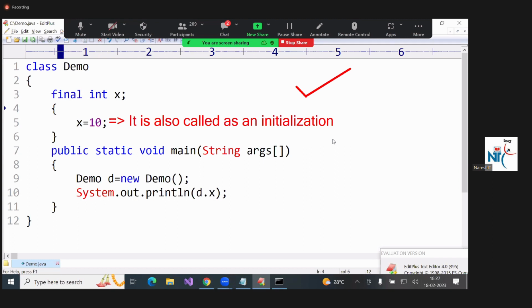It is executed whenever the object is created. Memory is allocated whenever the object is created. That's what is called initialization. Okay. It appears like an assignment, but it is not an assignment. It is initialization. Is it over?